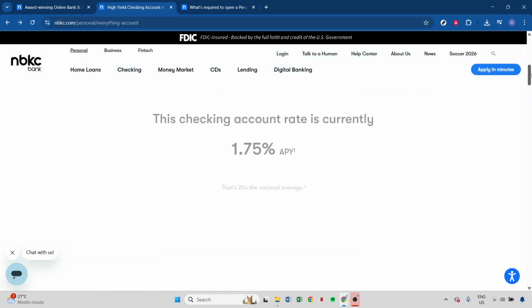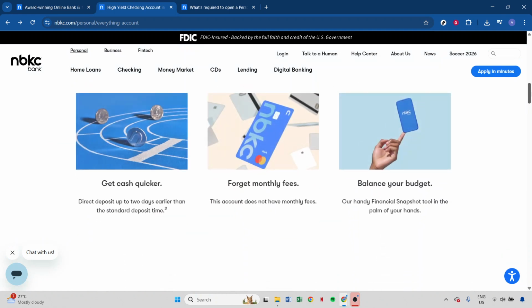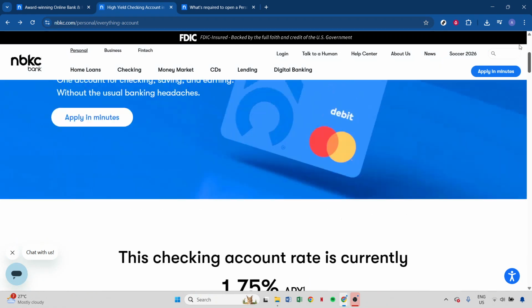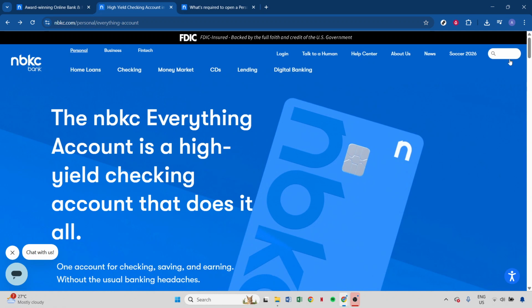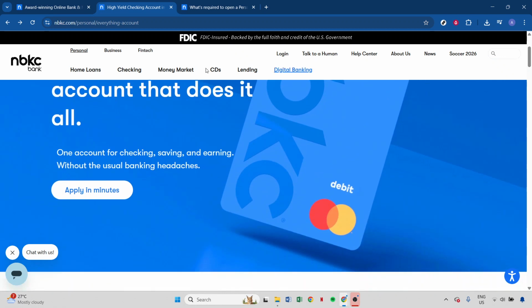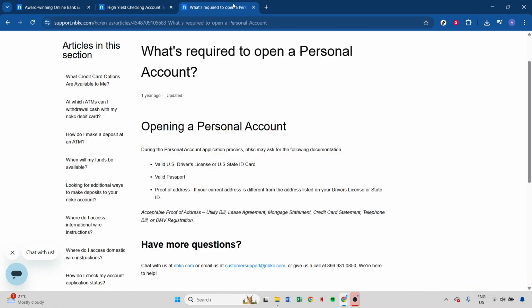Now you'll notice a button labeled Apply in Minutes or Apply Now. Click on it to begin the application process. A new page will open where you'll be prompted to enter your personal information. You'll need to fill in details such as your full name, address, and date of birth. Additionally, you'll be required to provide your social security number or taxpayer ID, along with contact details like an email address and phone number. Nice and easy, right?